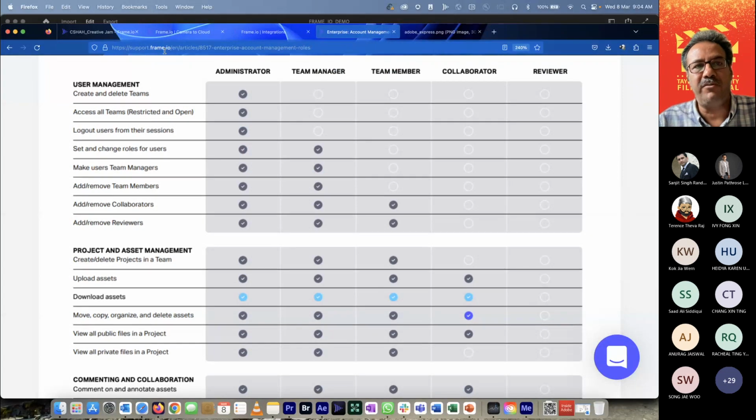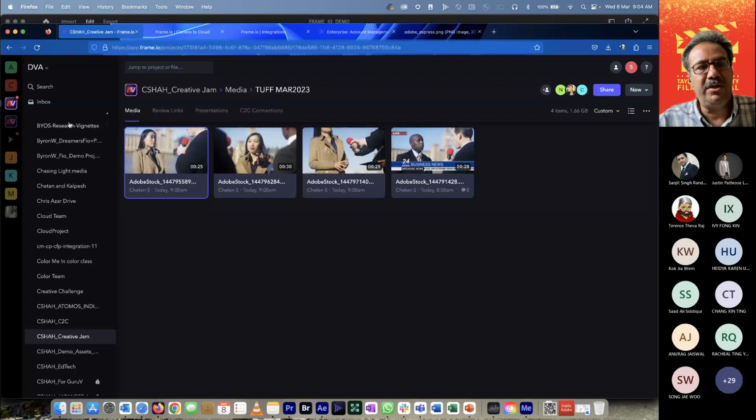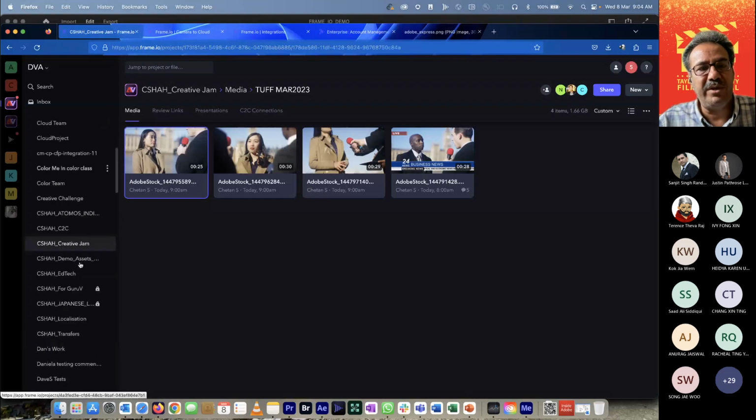On support.premiere.com, you can find the roles. You can go and check it out, different roles for different people. So based on the team members, whether I want to give them access or restrict it, I can keep it restricted as well.